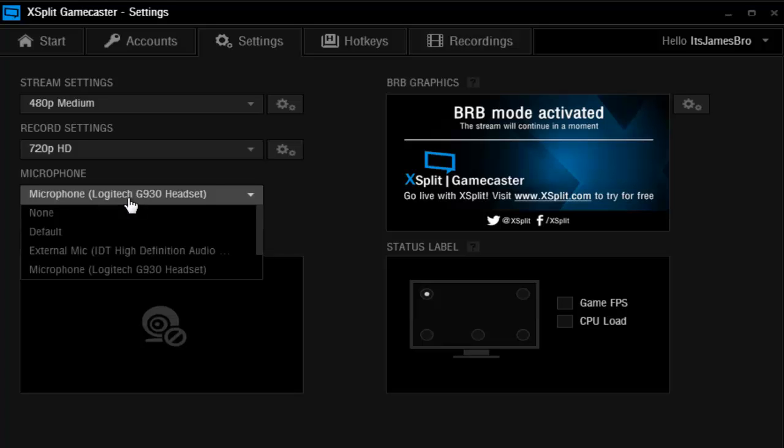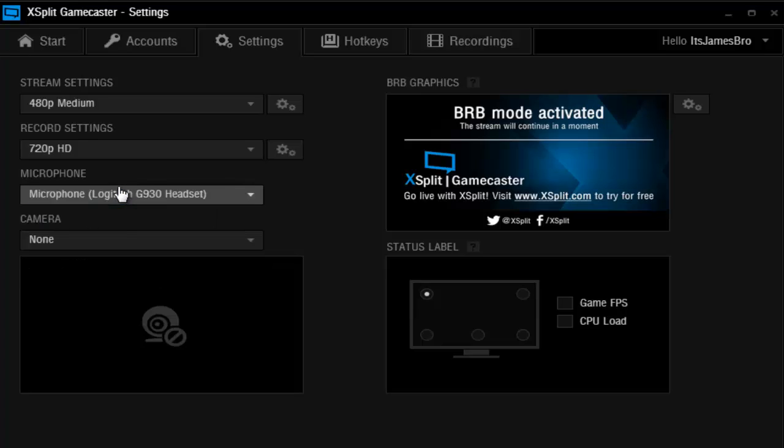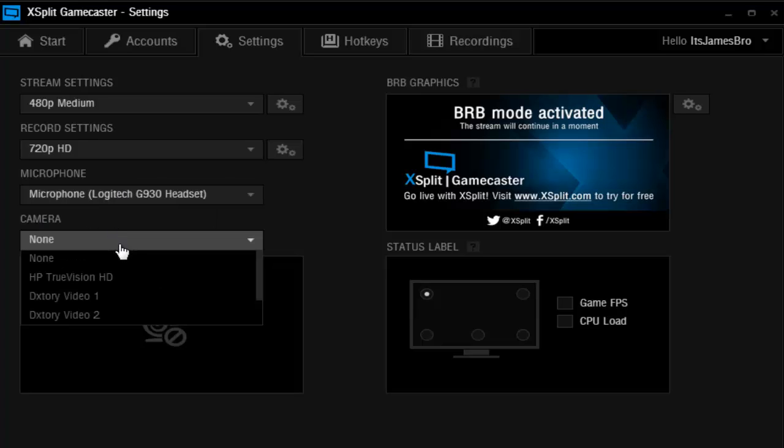This drop down here guys is quite self-explanatory. This is the microphone that you want to use in your recording. Of course, if you don't like to use your microphone, you can always click none. This is quite an important feature here.